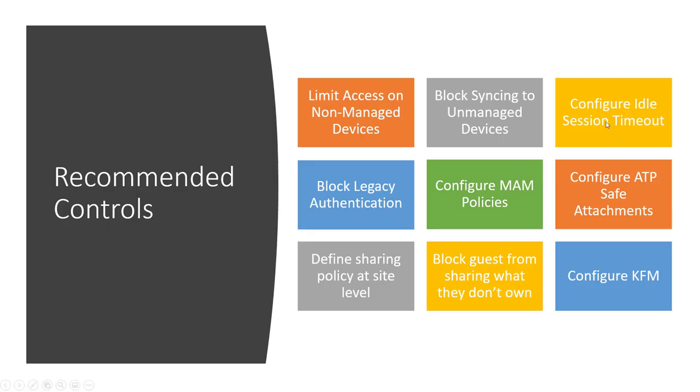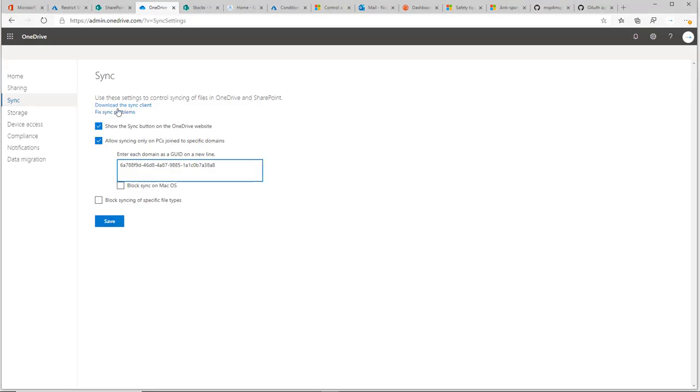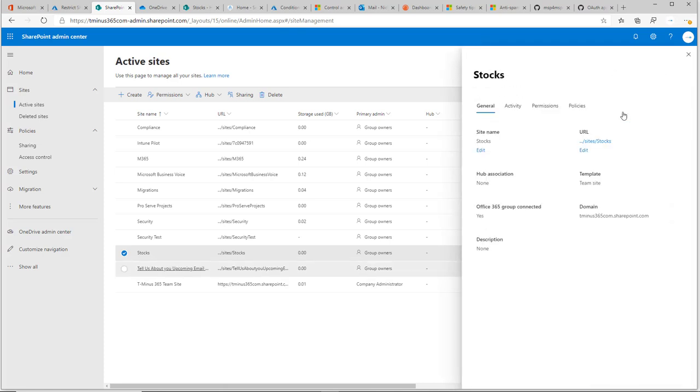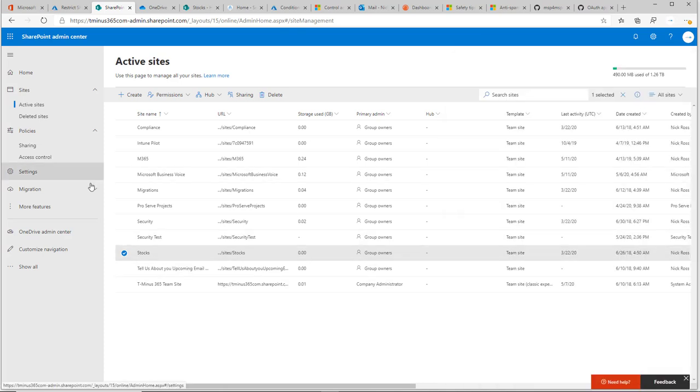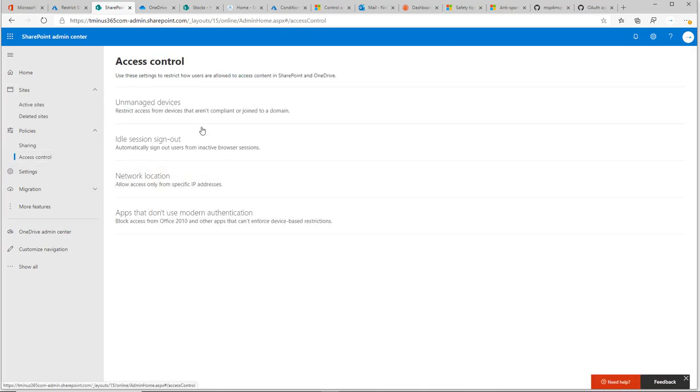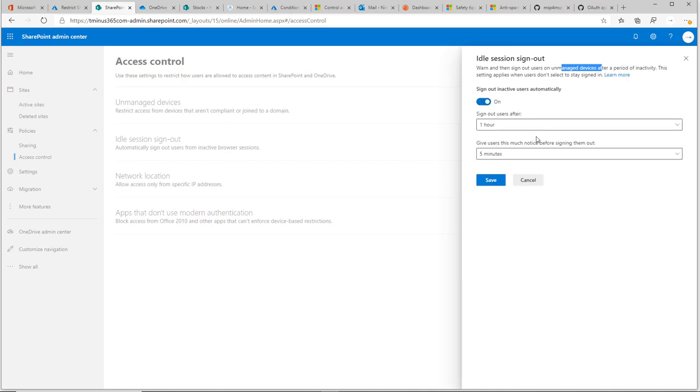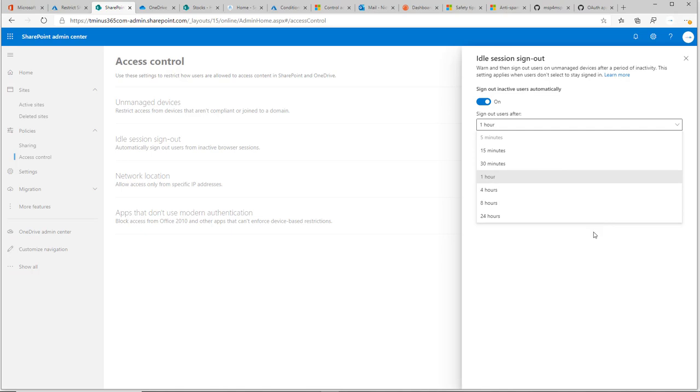Next one here, configure idle session timeout. This is again for devices that aren't managed. I think all these settings are important here in the remote workforce, just simply because we want to protect our corporate data on these devices that don't have our security stack on them. So here we can go under access control, and under access control it's idle session timeout, and this is again on unmanaged devices after a period of inactivity, and you can sign out inactive users. This is good again if they're just on a personal device, and you can configure the session timeout.